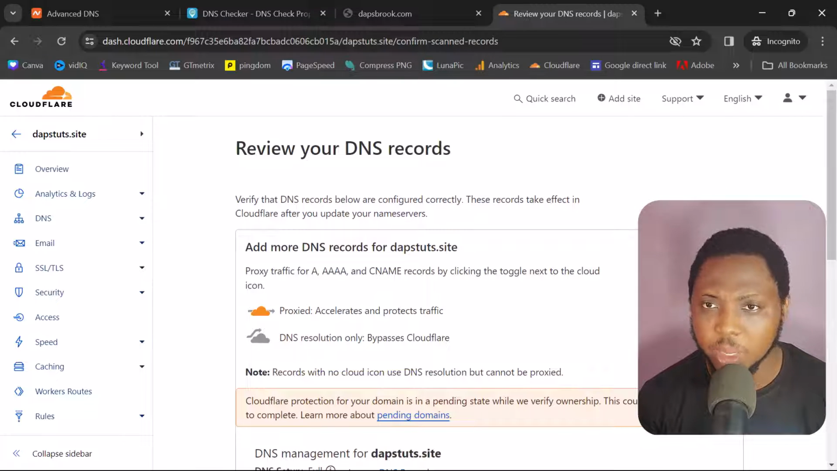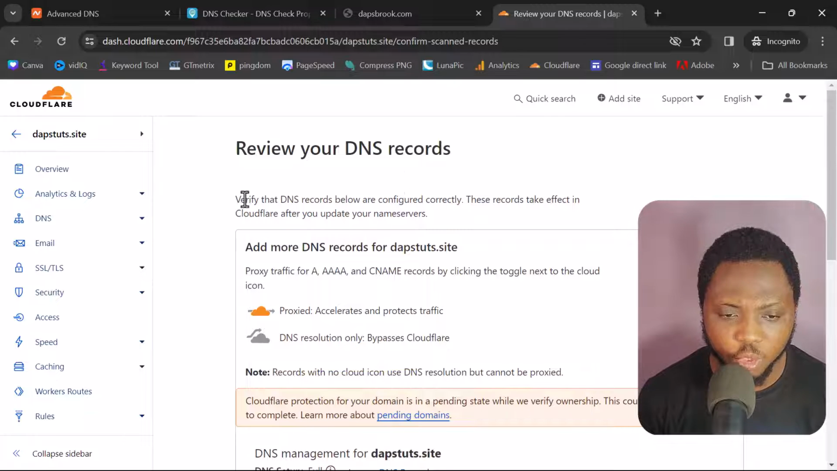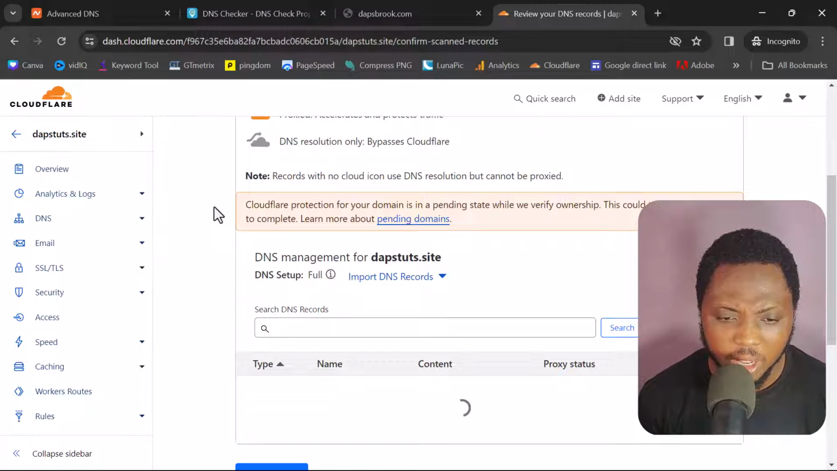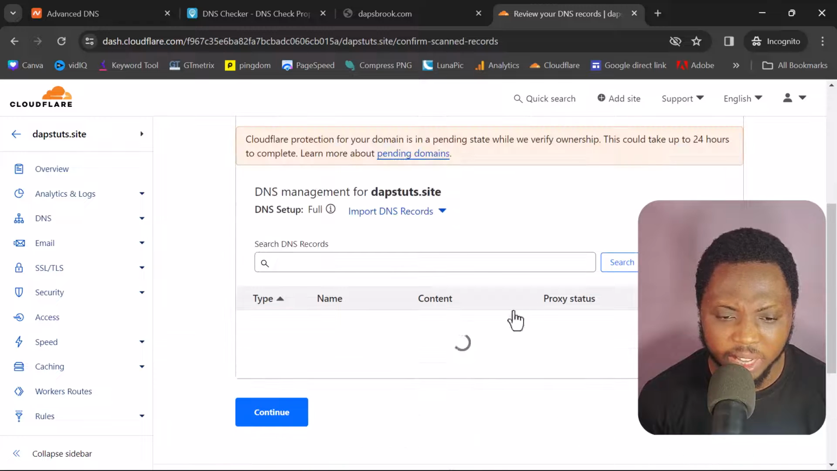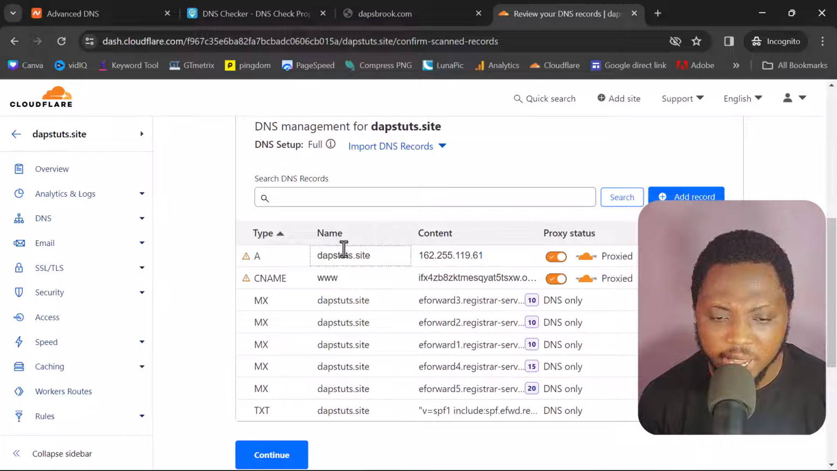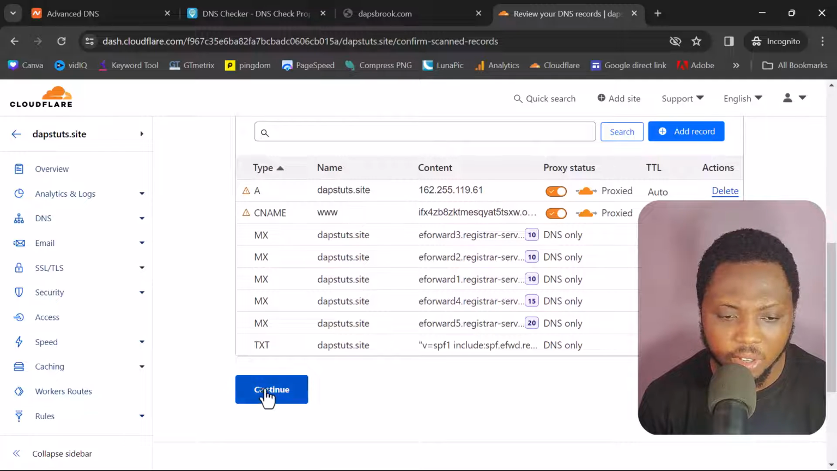Right now, Cloudflare has been able to scan our DNS record. It says we should review our DNS record, but that's fine. Whatever it says here is okay, but I think it's still trying to search. Here is the list of our existing DNS records. We can see the link to our Google Drive is here. So we're just going to hit the continue button.